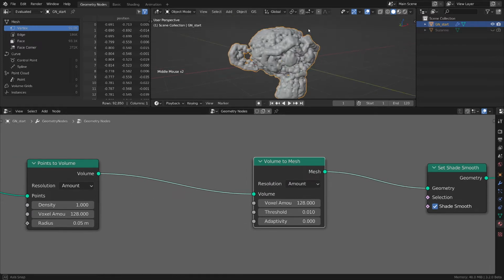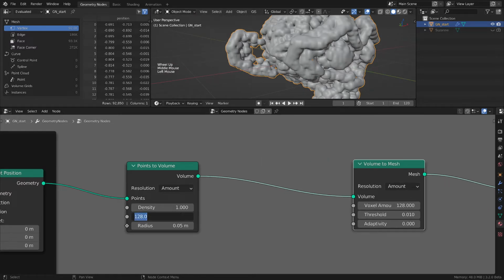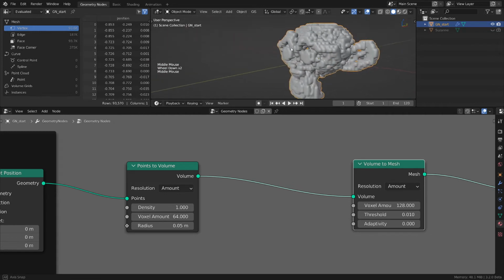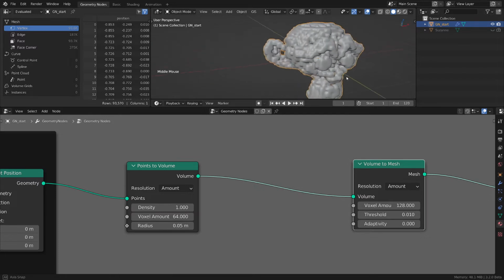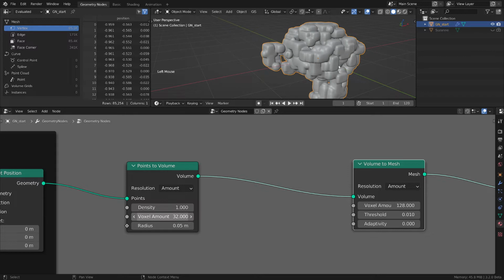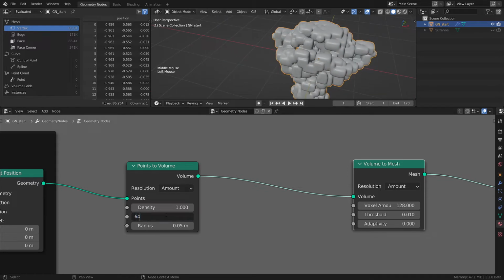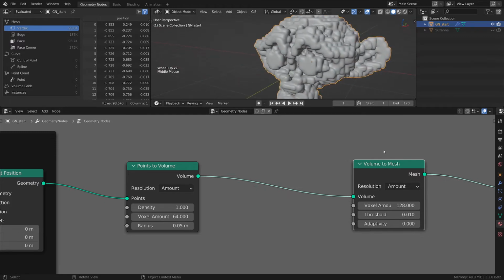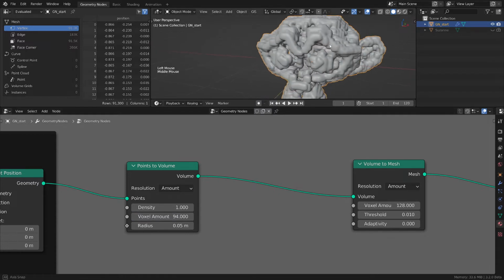And of course, if we want to fill in the gaps, we can reduce the input, and we get something like this. And if we reduce it even further, we can get a blocky effect. So let's leave it like this, and we get something that is looking like that here. Well, maybe increase it a little bit to get more details.